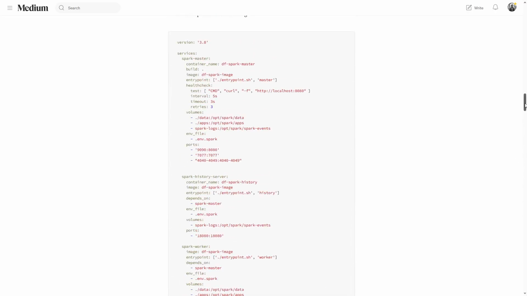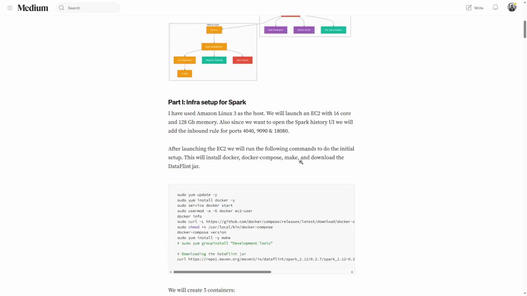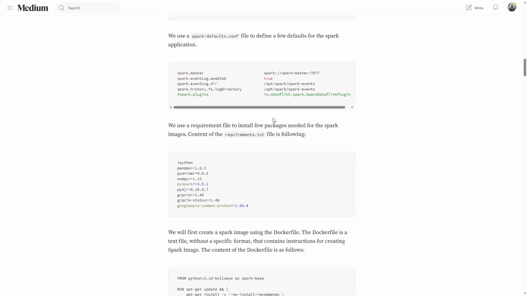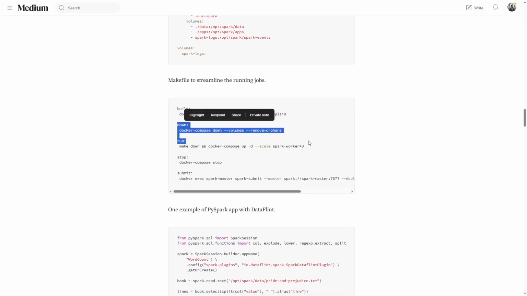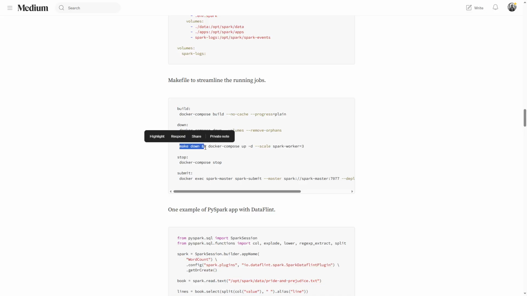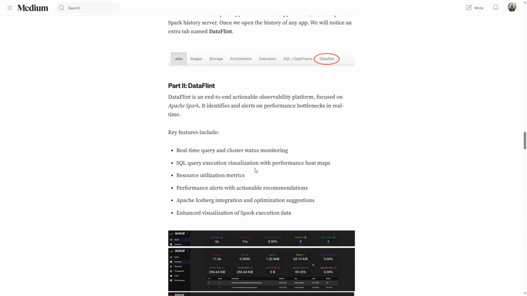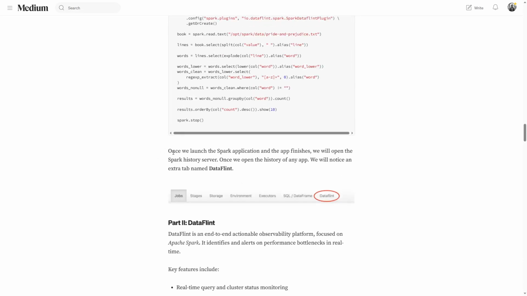So once we have this setup ready, we have the Dockerfile, we have everything, and let's say we run make run. What it will do is first bring down anything that is there, then it will do Docker Compose up, and it will create three Spark workers. Now once this is running, it will launch a Spark application, and when the app finishes, we will open the Spark history server. And the reason we are using the history server is because once the app finishes, we can still see it.